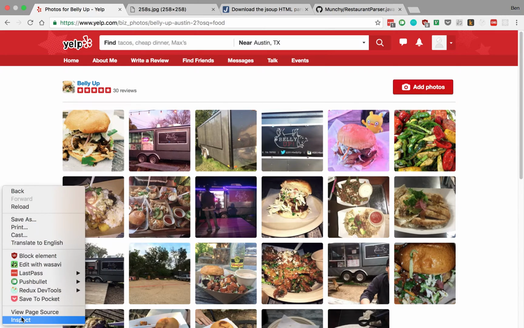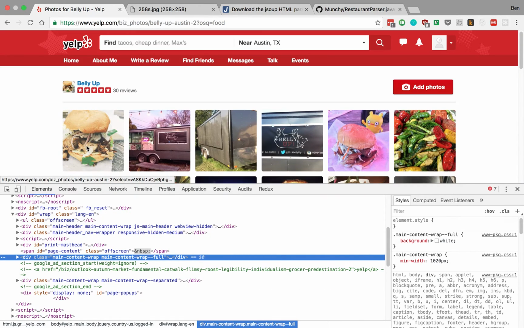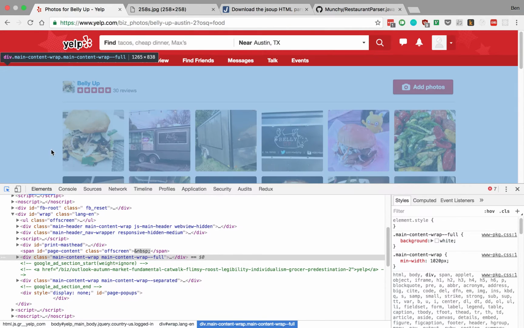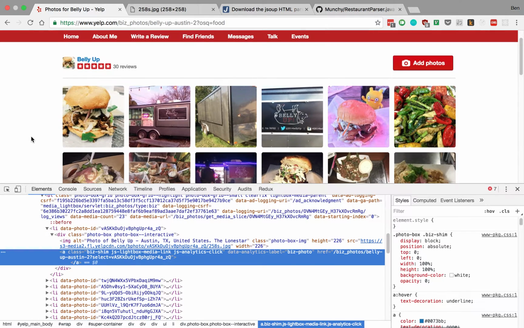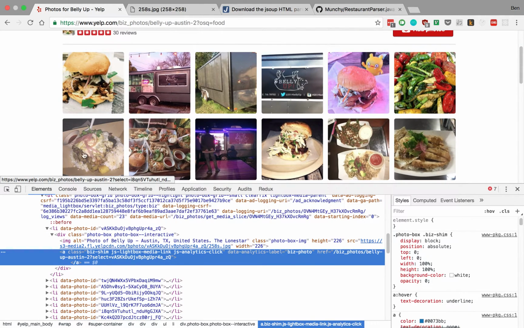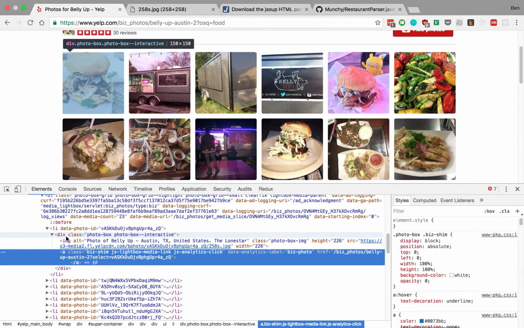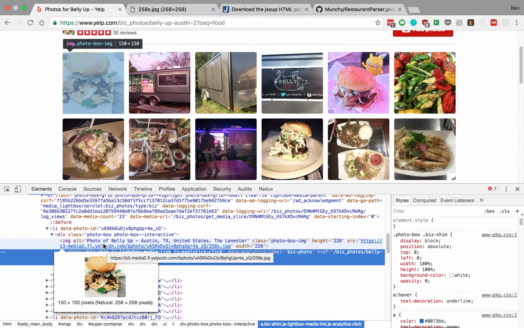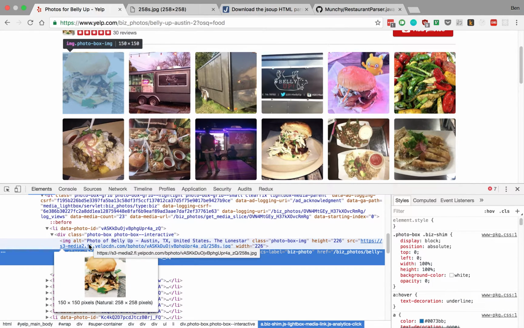Now, if we inspect the source on one of these, what we'd like to get is the source right here. For each one of these, we get the source, which, you can see, is a div with the class photo box, and then there's an image inside. That's what we're going to do to select it. This is what's called web scraping. We're going to be using a library, which I'll show you in a second.